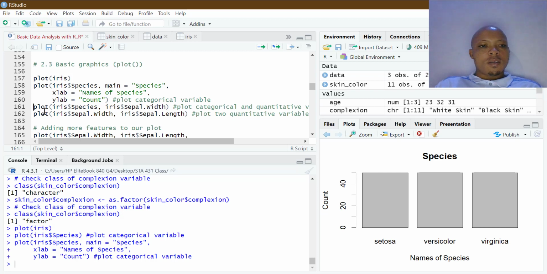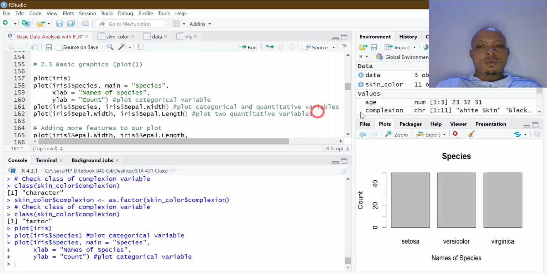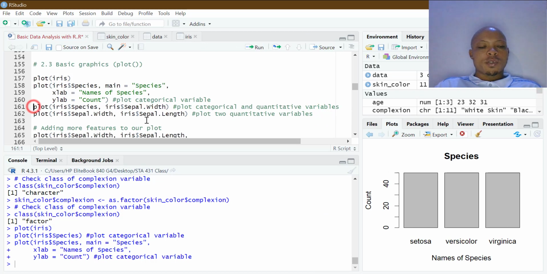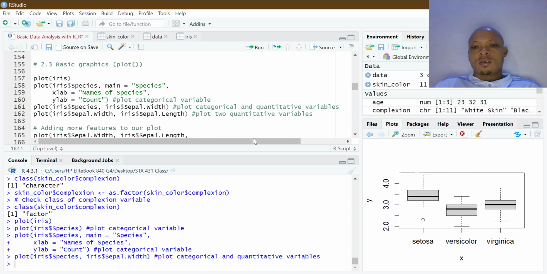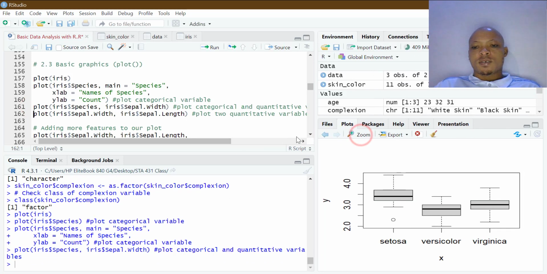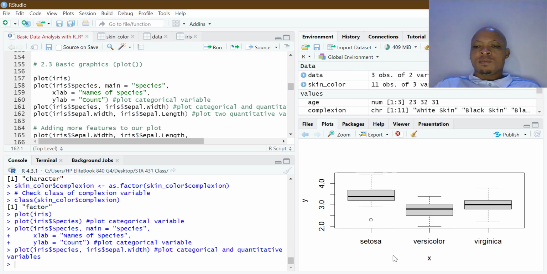So now the next thing we want to do again is plot a categorical and a quantitative variable. So let's see the type of plot it will suggest. You see that it suggested a box plot. So we have setosa, versicolor, virginica, and their respective values. This has to do with the category and the numeric variable, which is sepal width, that is plotted on the y-axis.